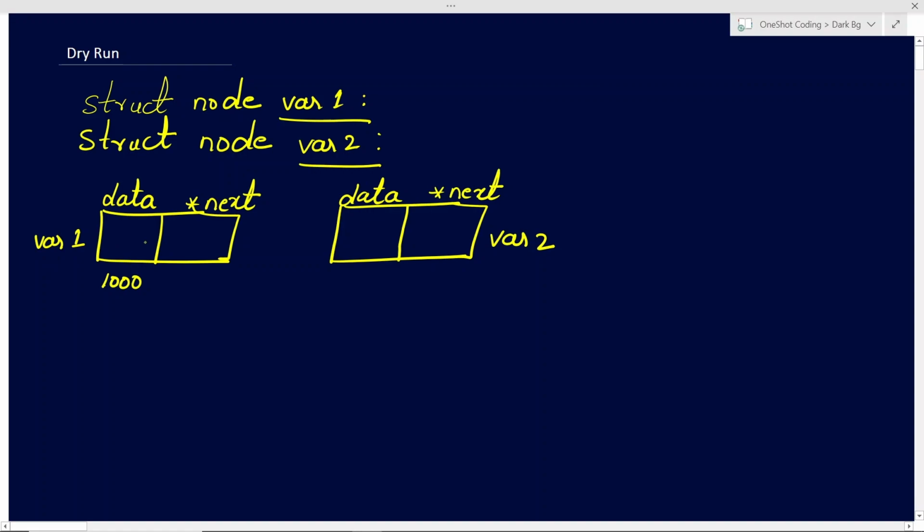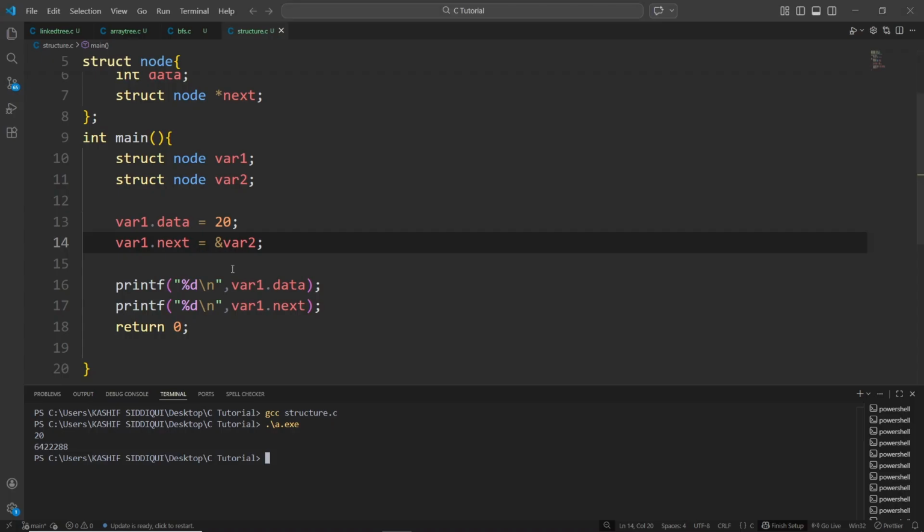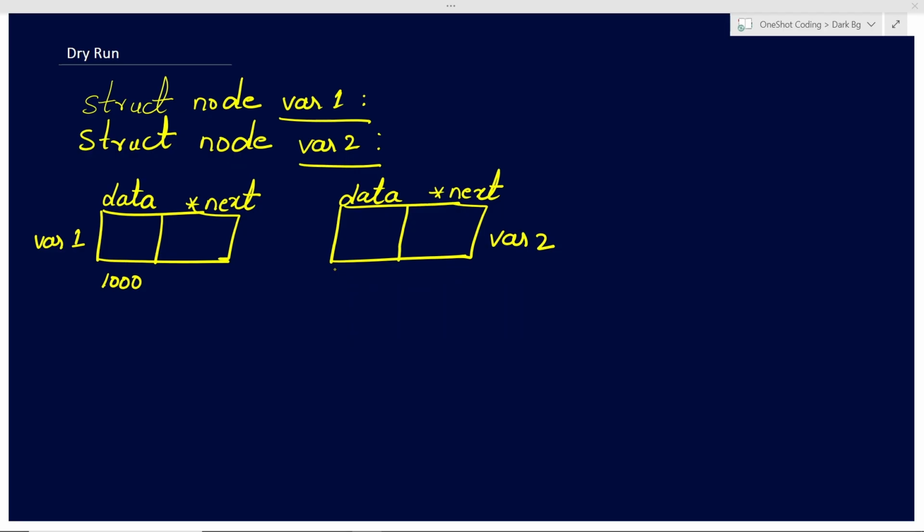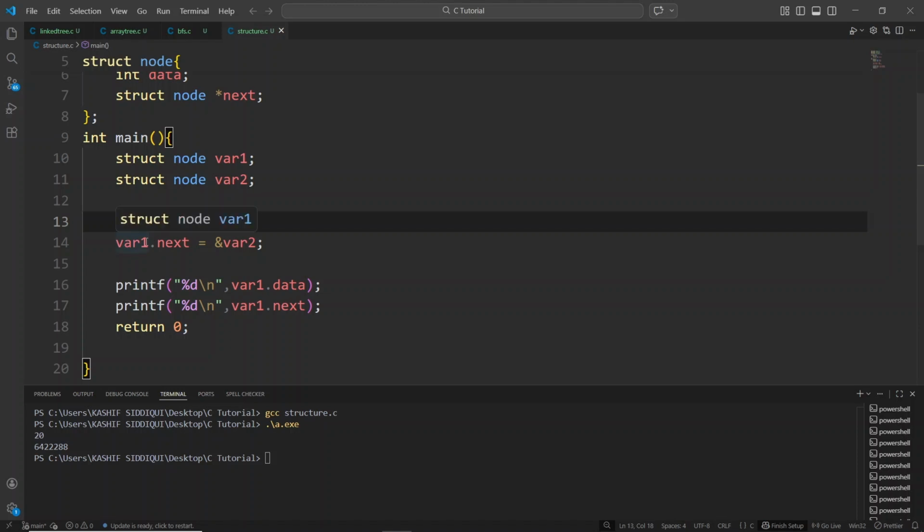Now in the data part, if I go to the code, you will see in variable 1.data I have given 20. So this is variable 1.data, right? Here I have given 20. And let's assume this variable 2's address is 2000. Alright. After this, I am saying variable 1.next equals address of variable 2.